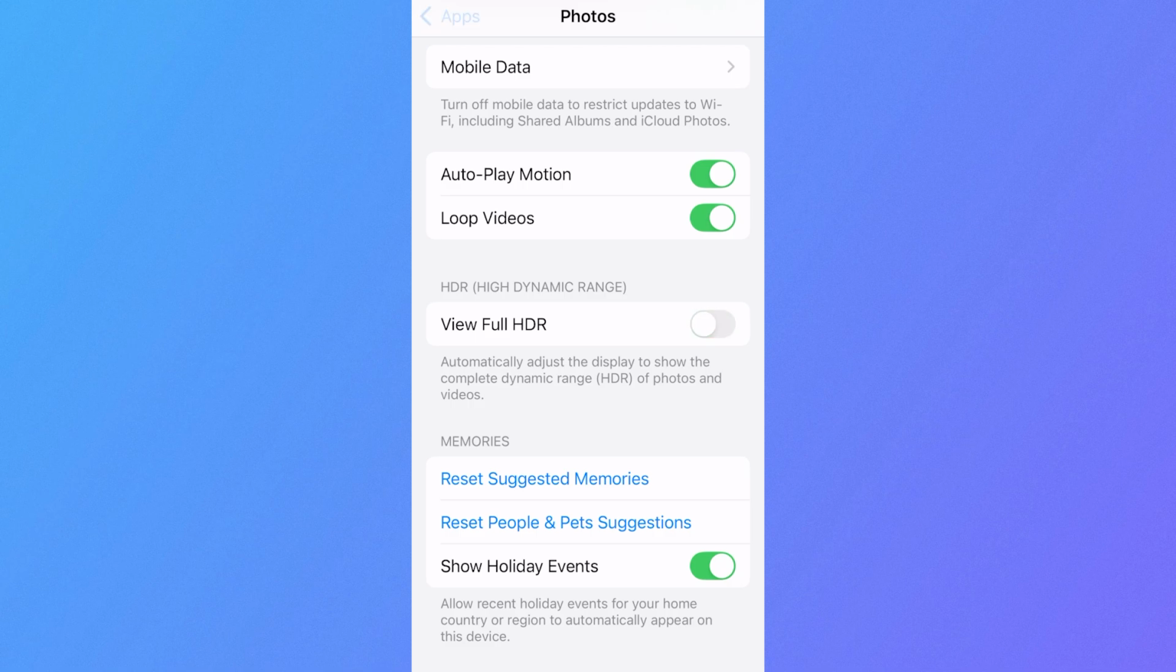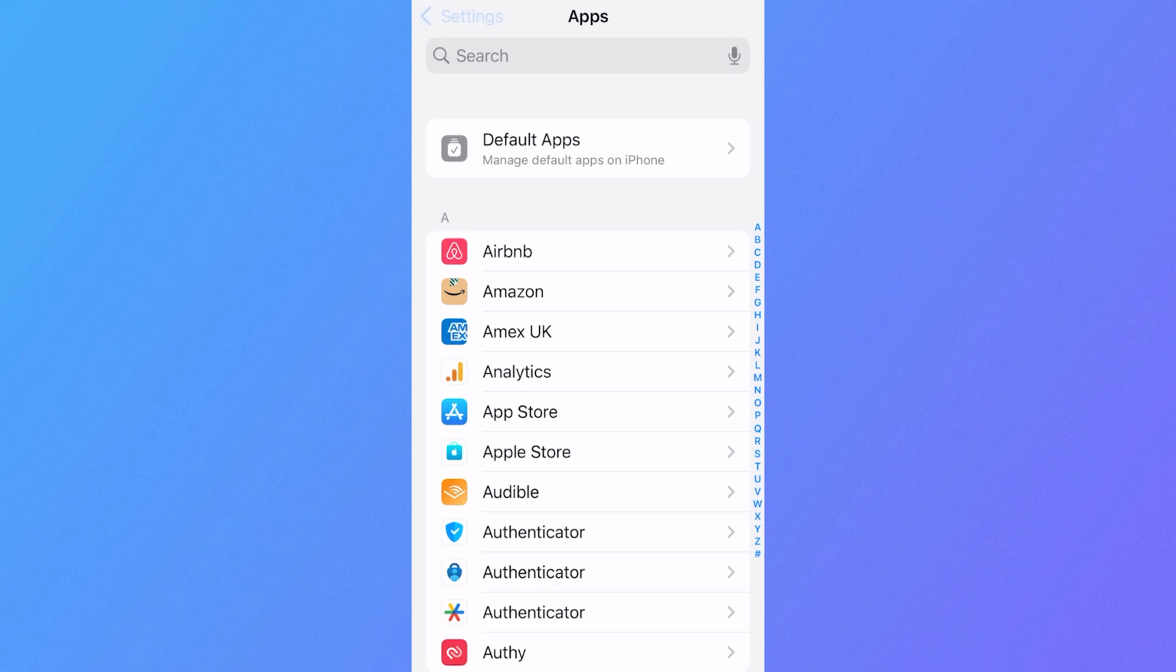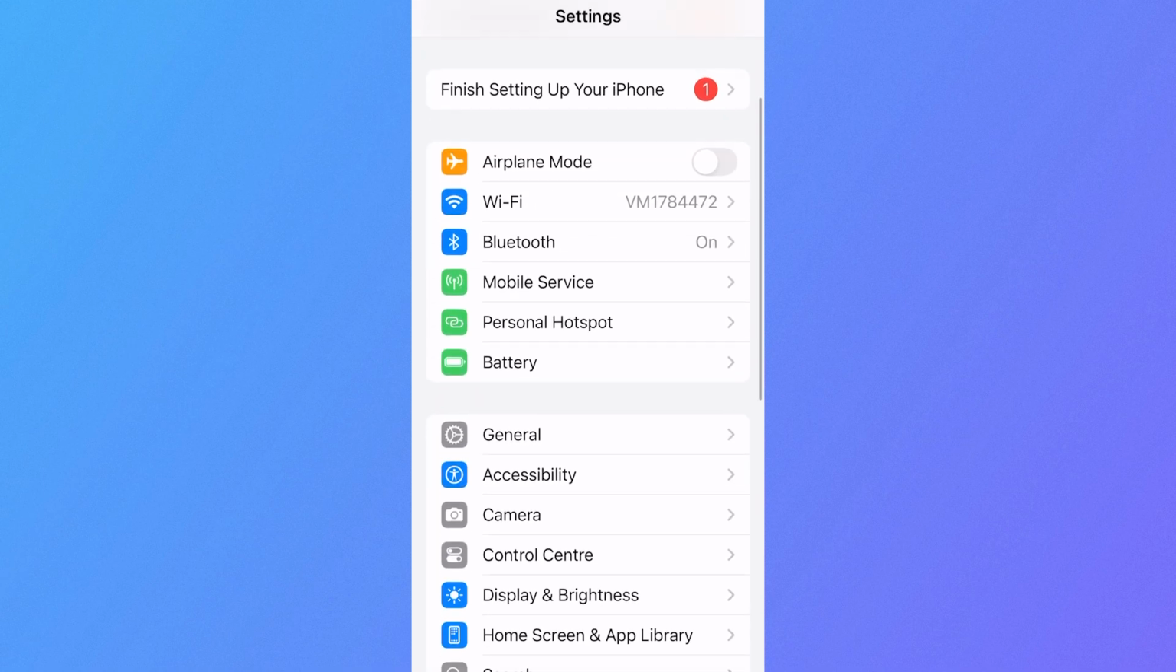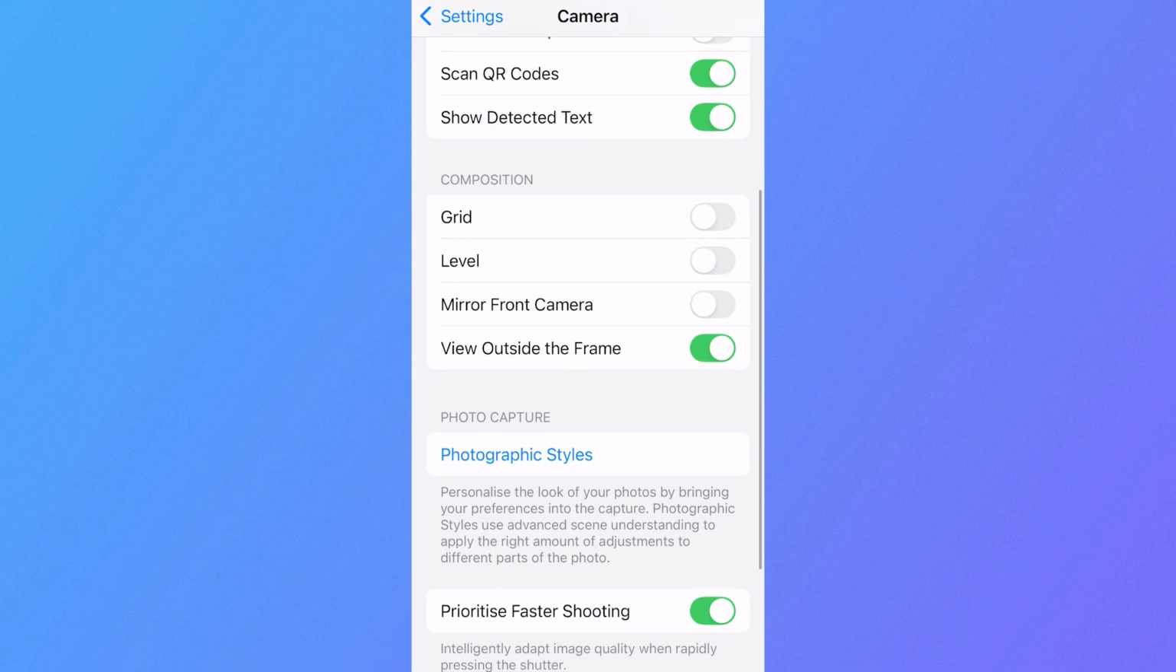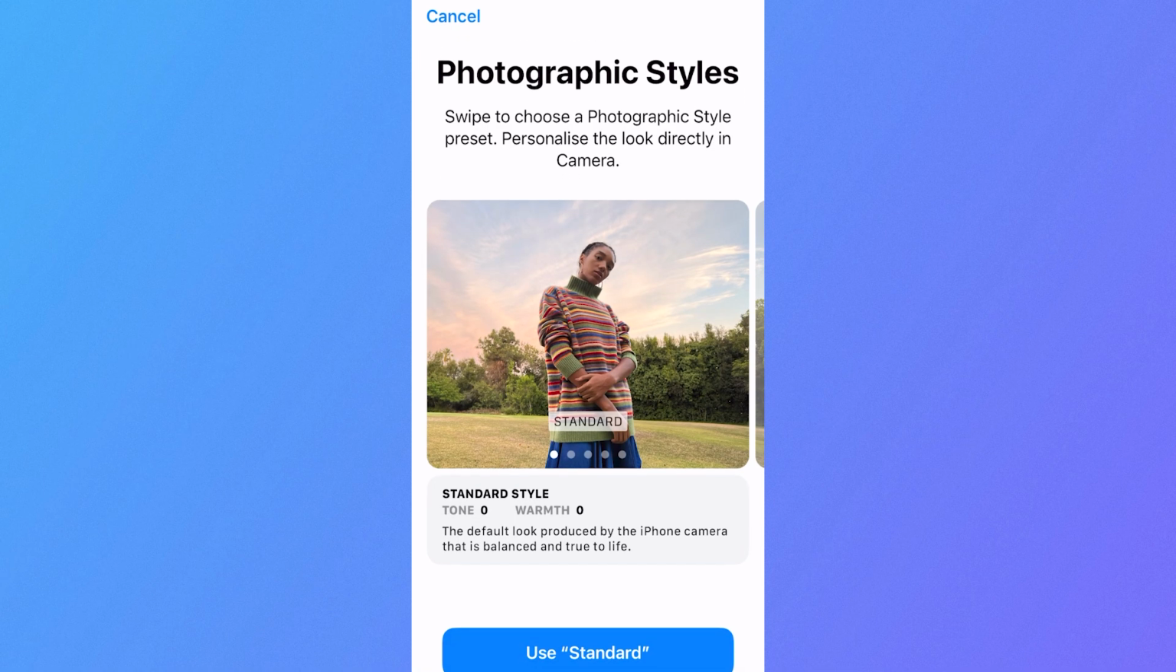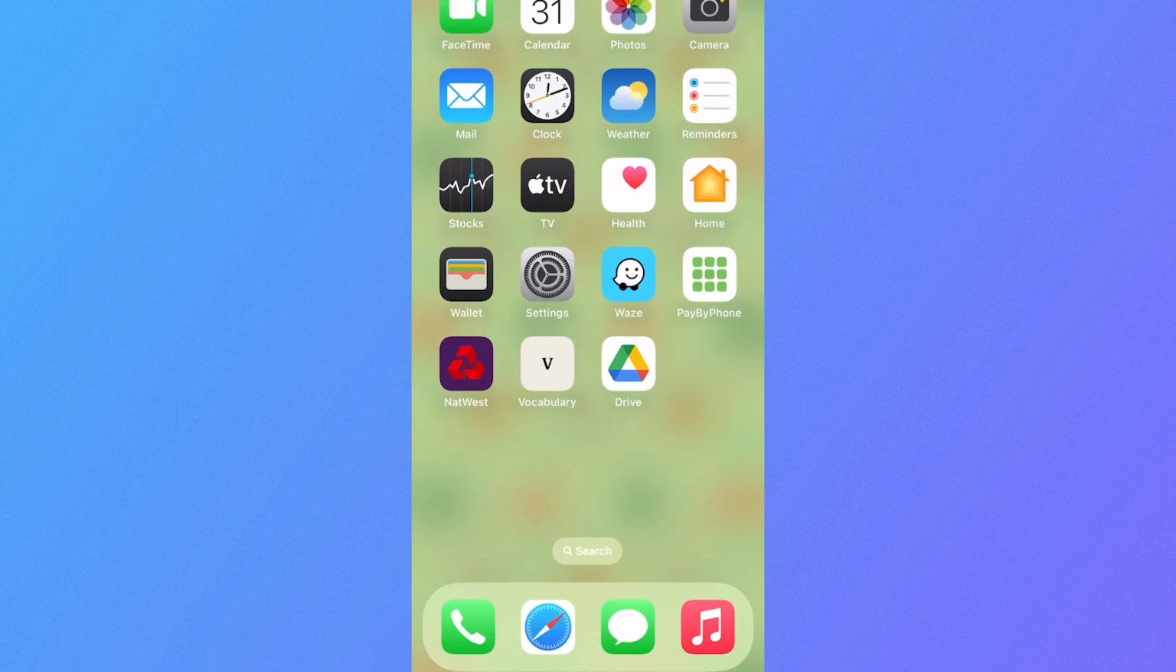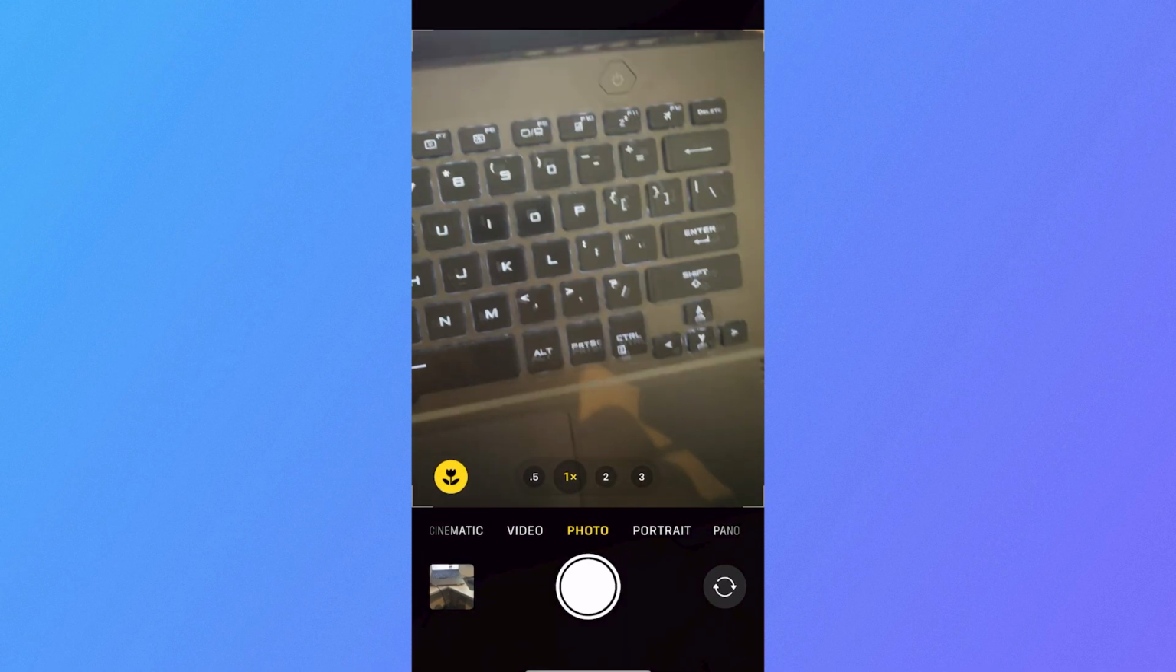Once you've done that, we're going to come back out of this window, come back over to the main settings page and then scroll up until you see camera and click on this. Scroll down and click on photographic styles. And from here, select Use Standard. Now you can try taking a photo on your camera and seeing if that's fixed your issue.